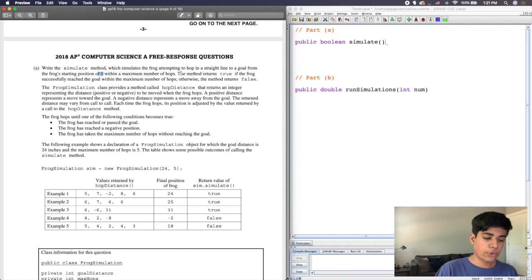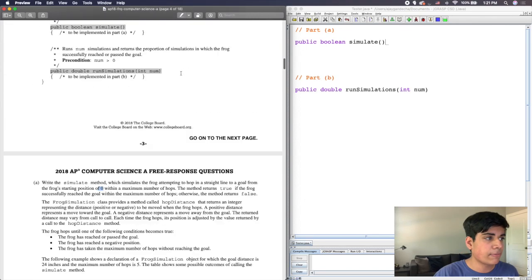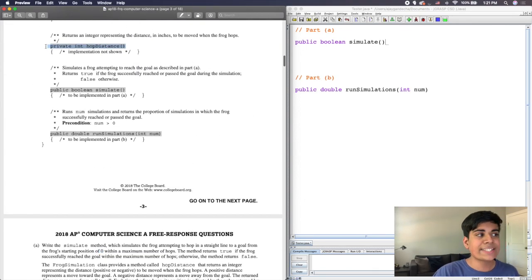So basically, you're going to be doing hops until the maximum number of hops has been reached, and the distance that the frog travels per hop again was specified using the hopDistance method. So every time you're going to be hopping the amount that is returned by hopDistance, and you're going to keep hopping until we reach the maximum number of hops that we can do.